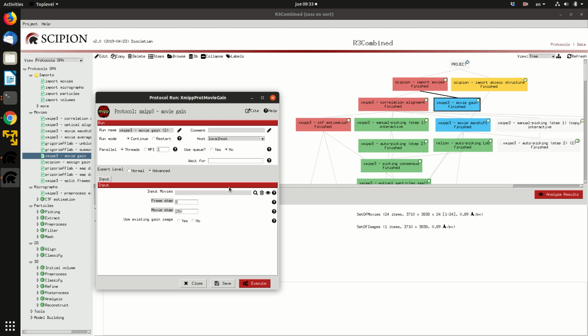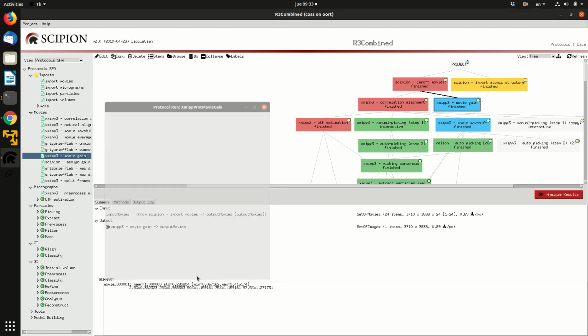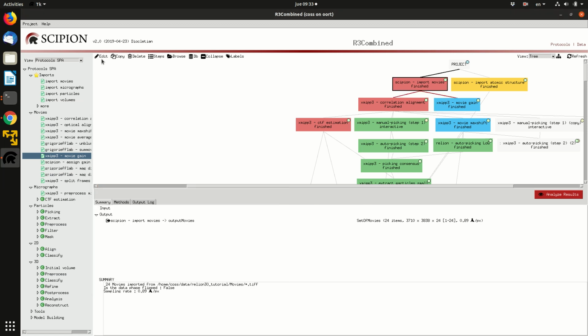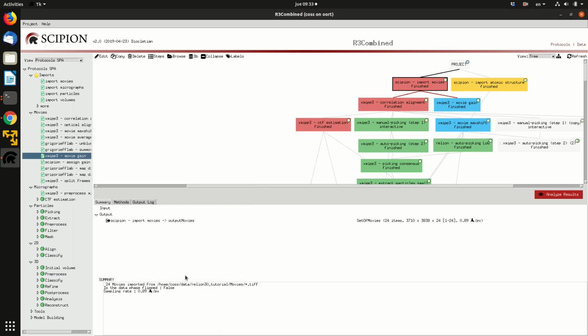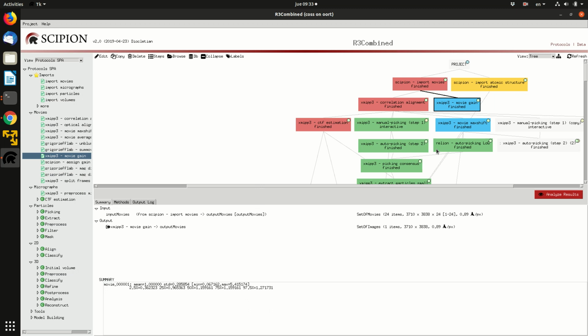So you should measure the movie gain and provide it when you are importing your movies. At the movie import, you can define the gain. So every time these movies are used, they are divided by the gain so as to correct for the small differences between nearby pixels. But let's say that you don't have the gain, or you want to check that the gain correction that you have done is the right one.